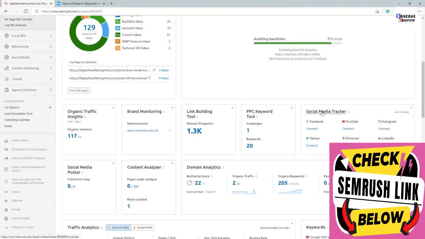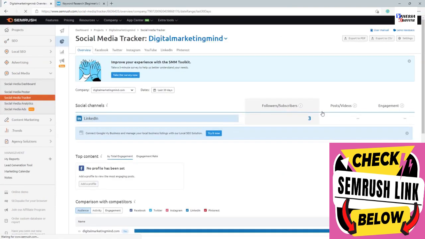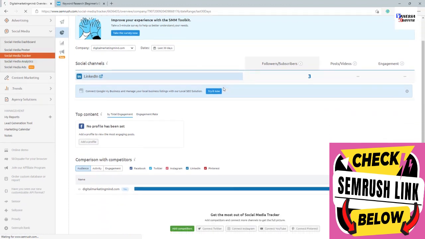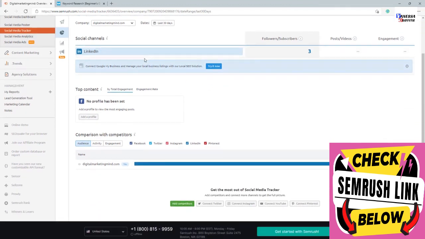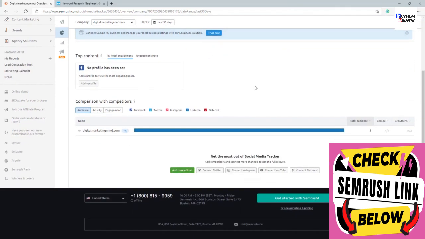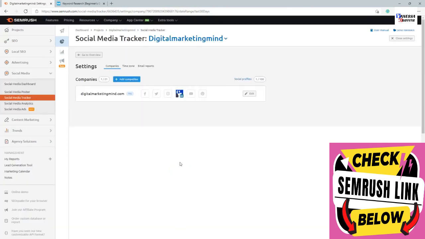The next one is going to be the social media tracker, where I'm going to open up that social media tracker and see all the data related to my particular pages. So it shows the number of followers. Whenever I make a post, it shows all of that. I can also add my competitors to compare how the engagement is. You can see I can add a competitor from here.